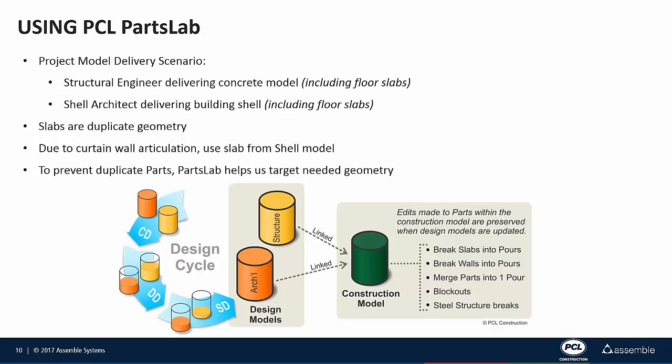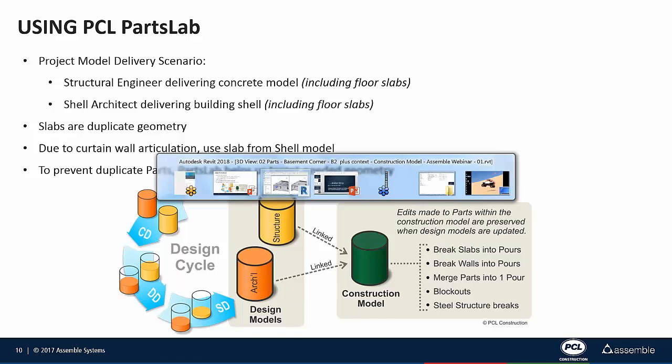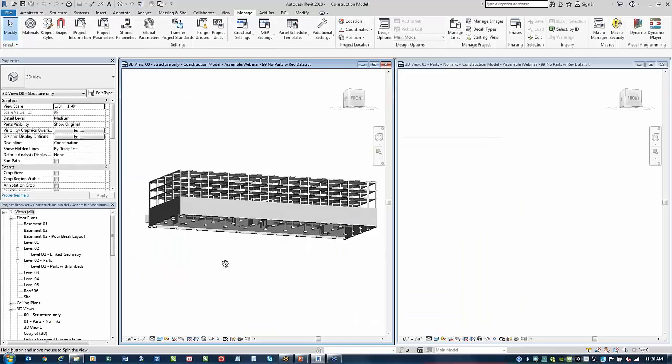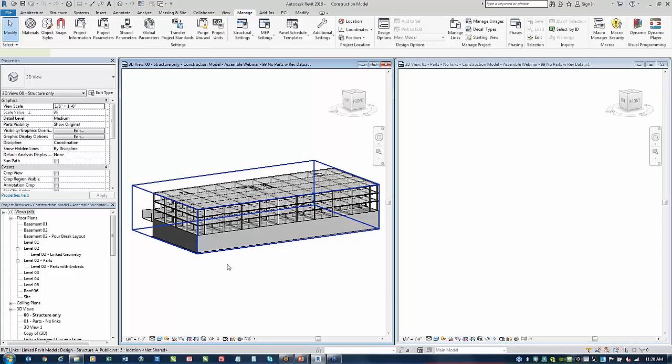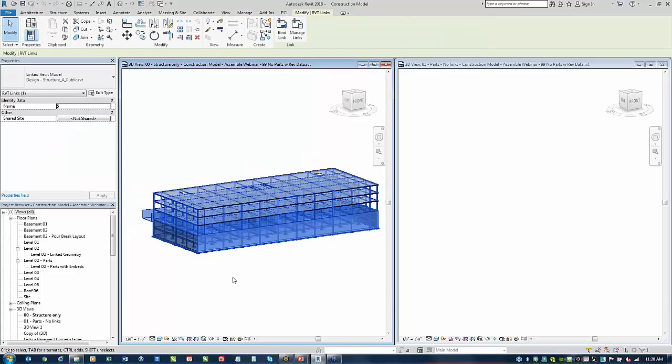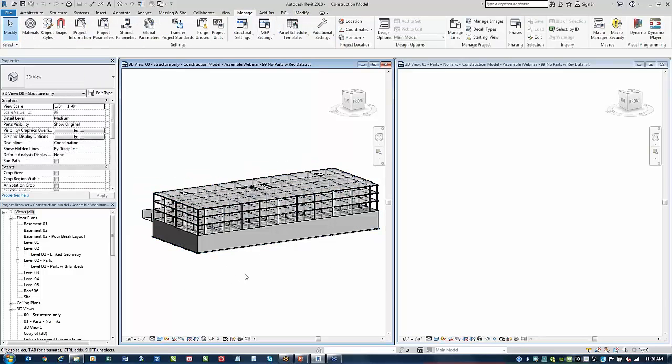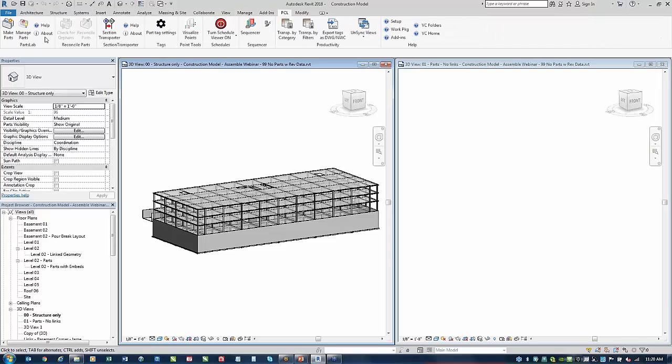To prevent those duplicate parts, PartsLab is going to help us target that specific geometry so we can create an aggregated model. On the left, we have a view with just the linked models. We've got the concrete structural model, and the empty right-hand view is a model that is going to show the parts once they've been created. So let's go ahead and start PartsLab.